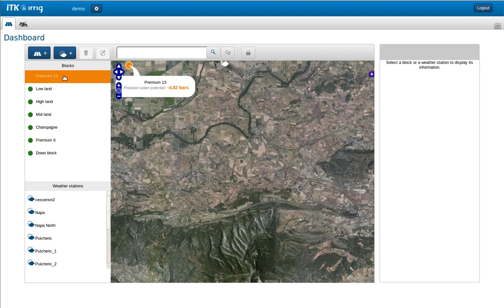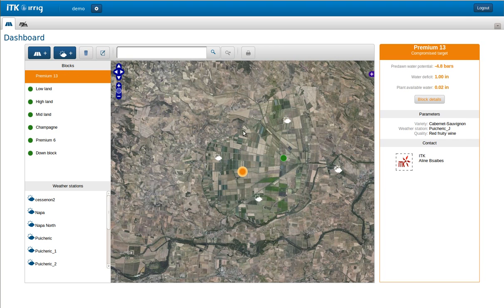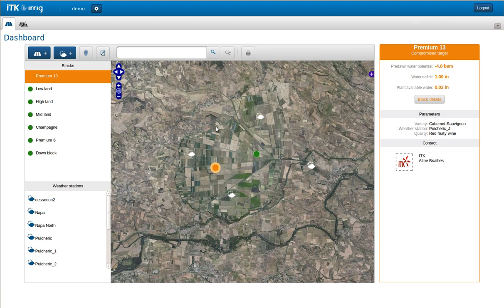Hello, in this video we will show you how to create a vine block using ITK Irrig. We remind you that this is a decision support tool to monitor the water status of your vine. This is a tool to help you make your decision and not make decisions for you. The tool will guide you in your choices on irrigation scheduling, vine trimming, etc.